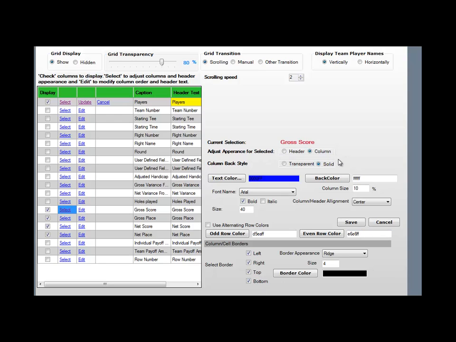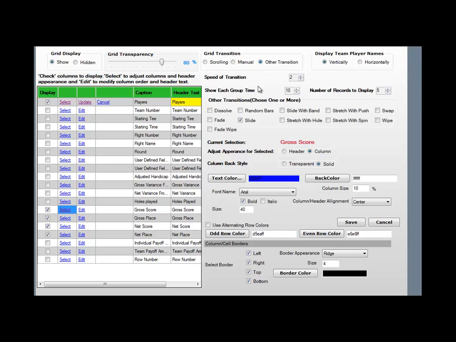There are a number of other controls available to you for how the grid appears in the display. One is the grid transition, whether you are scrolling, meaning that the players' names and scores are just going to scroll from the bottom of the screen to the top of the screen. Whether you select manual, in which case they don't move until you use the up and down arrows, and then they would move up and down. Or other transitions, which give you a number of options for how to transition one group of teams to another group of teams, and you can select the number of teams to show.